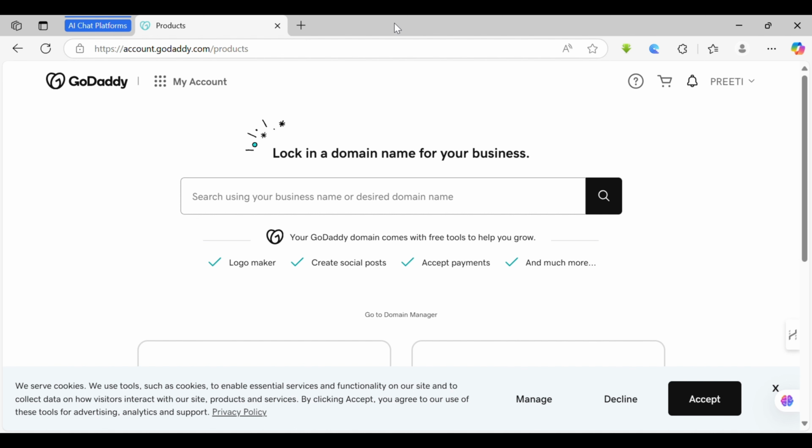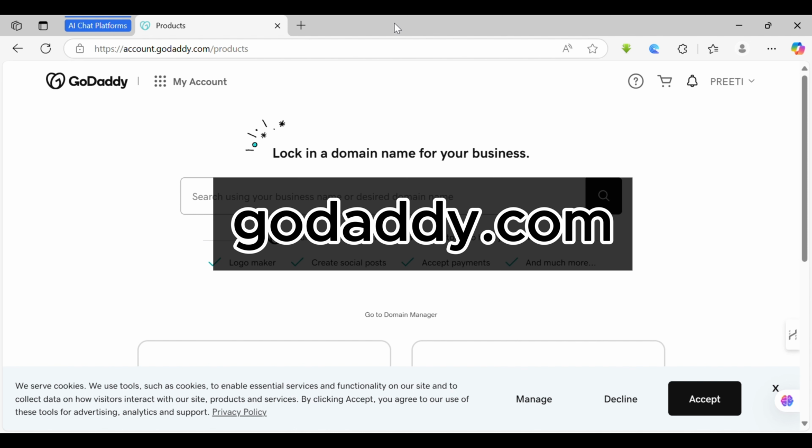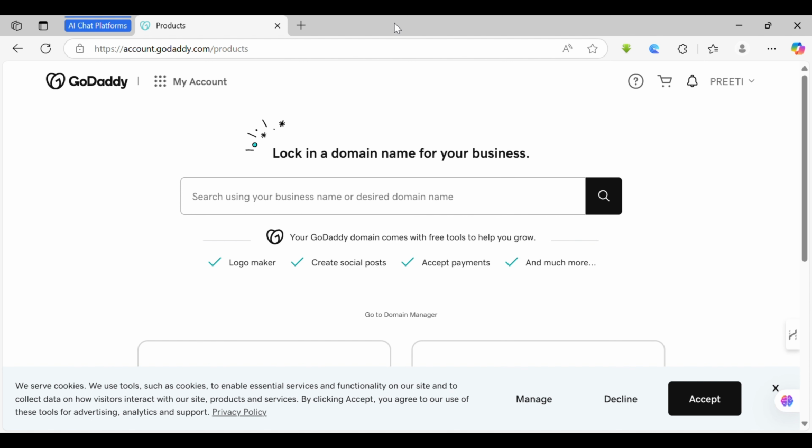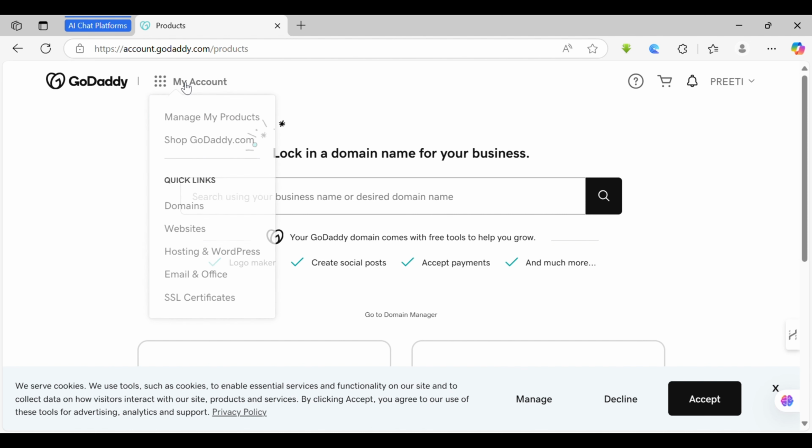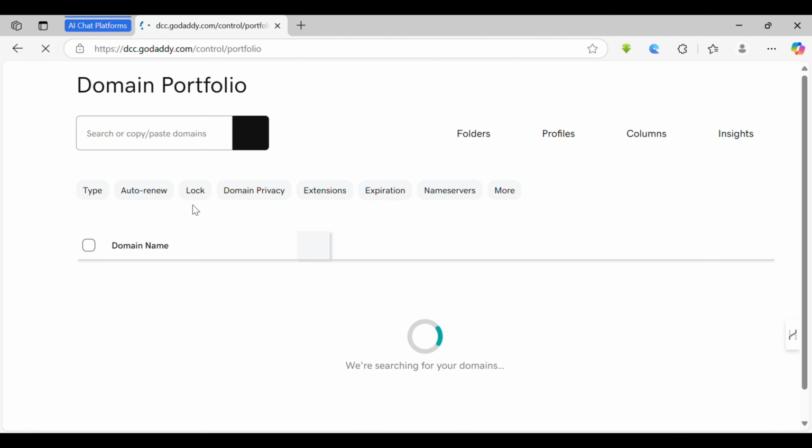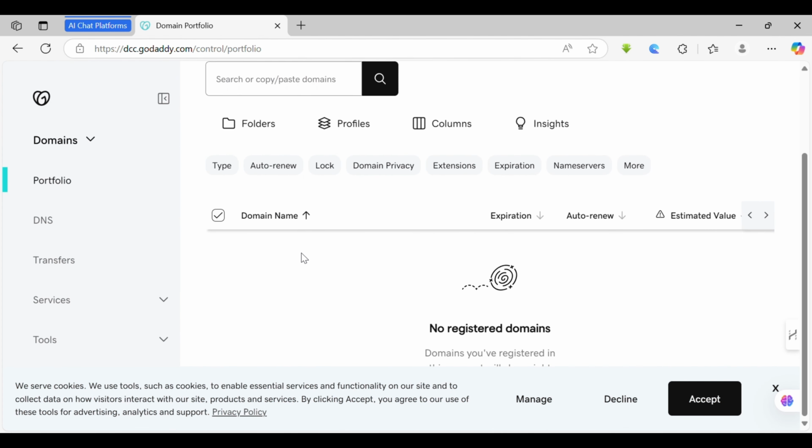Okay, the first thing you have to do is head over to GoDaddy.com and log into your account. I'm already inside GoDaddy.com and I have already logged in. This is how the homepage of GoDaddy looks. For that, go to My Account, which is over here. Tap on it and there you can see several options. Tap on Domains. Right now my domains list is empty because I haven't purchased any domain from GoDaddy.com. However, I will guide you through the process.